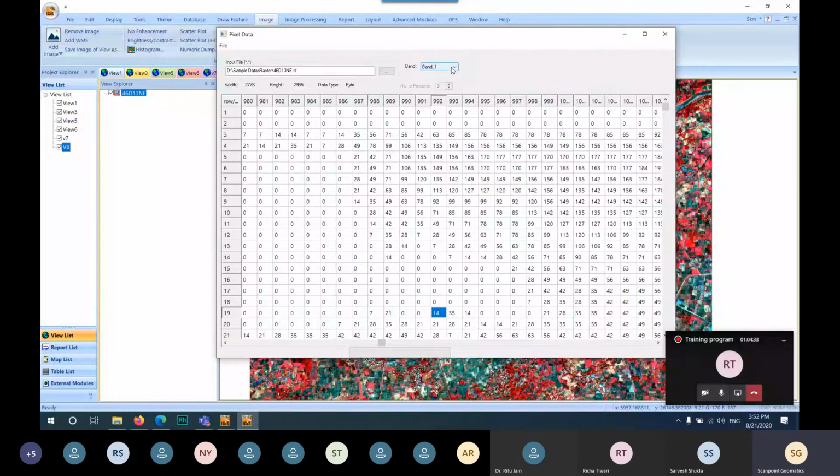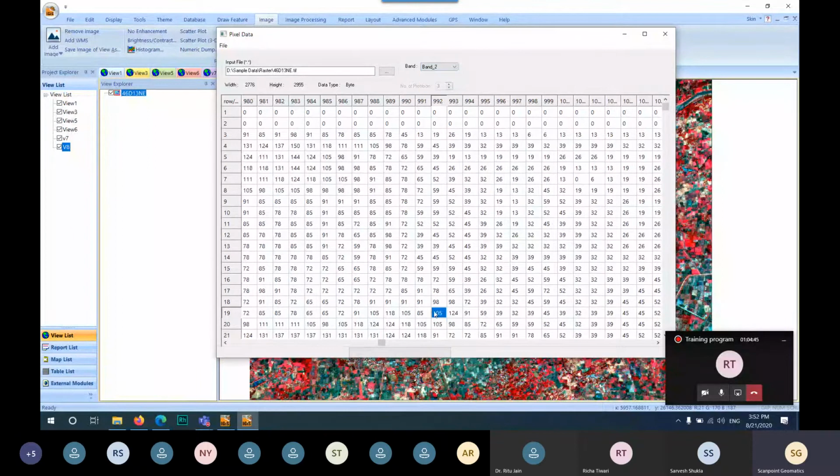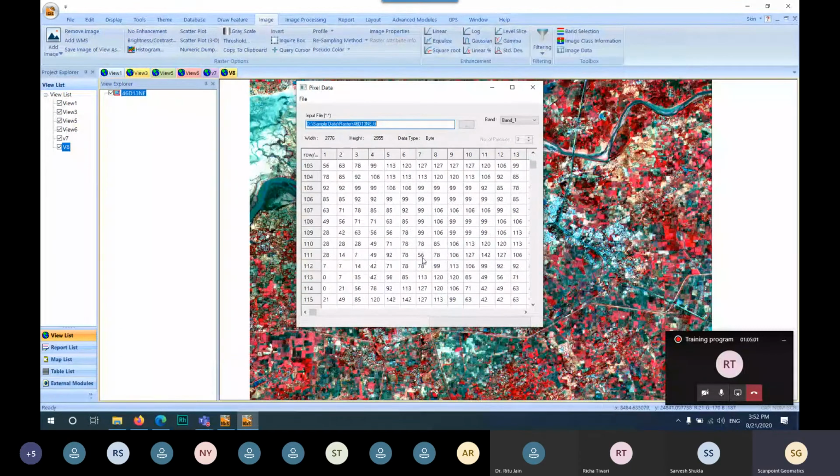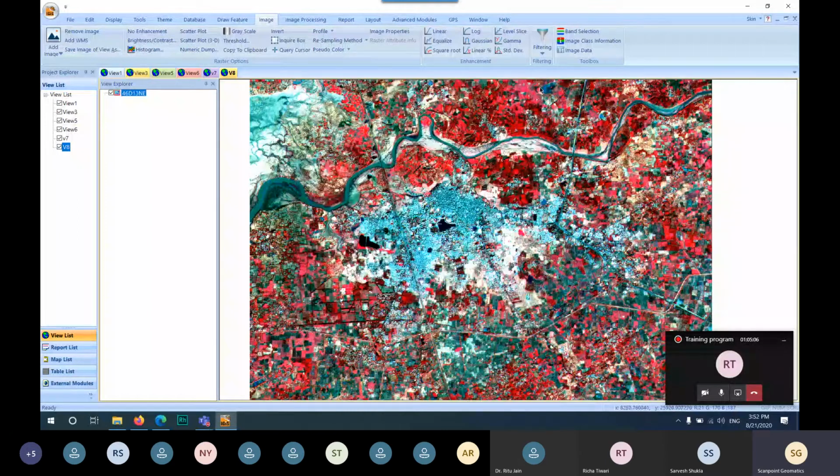Also you can change the band. If you select band number 1, this value is associated with band number 1, and go to band number 2, the value is changed and the DN value associated with this particular pixel is 105, and band number 3, this is 85. So by using this image data tool, you can see and check all the DN values associated with your image.